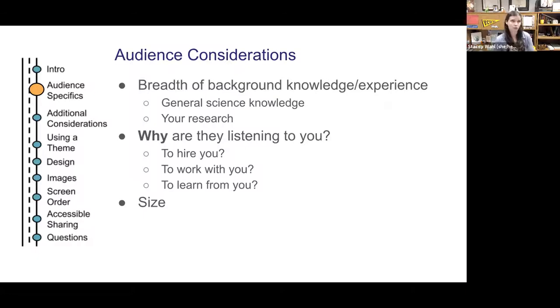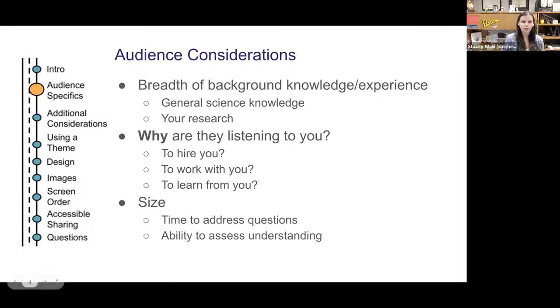And then the last thing we want folks to consider is the size of your audience. If you're giving a talk to something like this where you see 30 people, it could be a group where you have interaction. When we think about size, what I want you to consider is both how you can assess the understanding of your audience, and how you can address questions. So these are the two things to think about in terms of size.